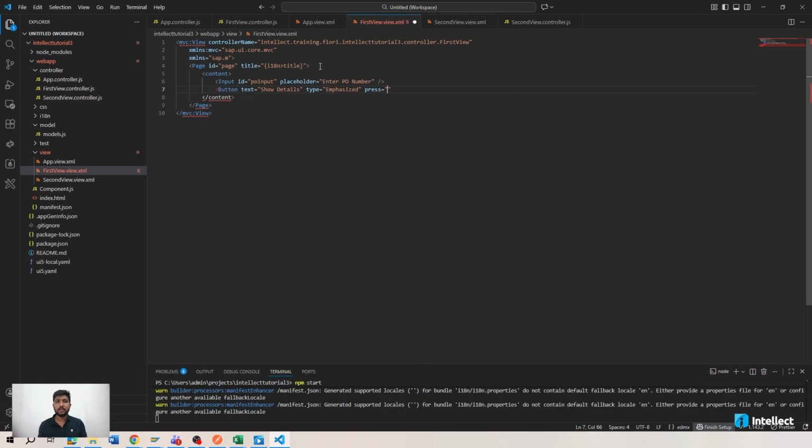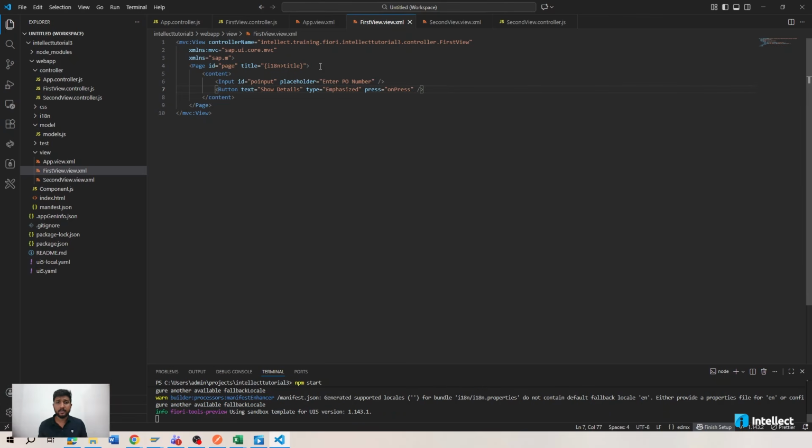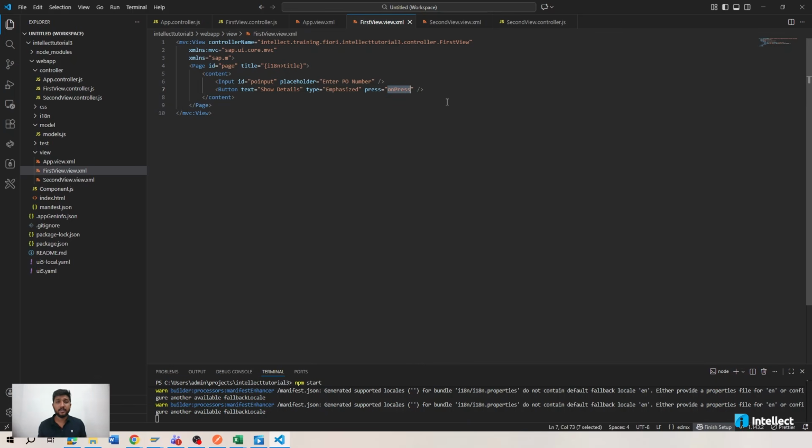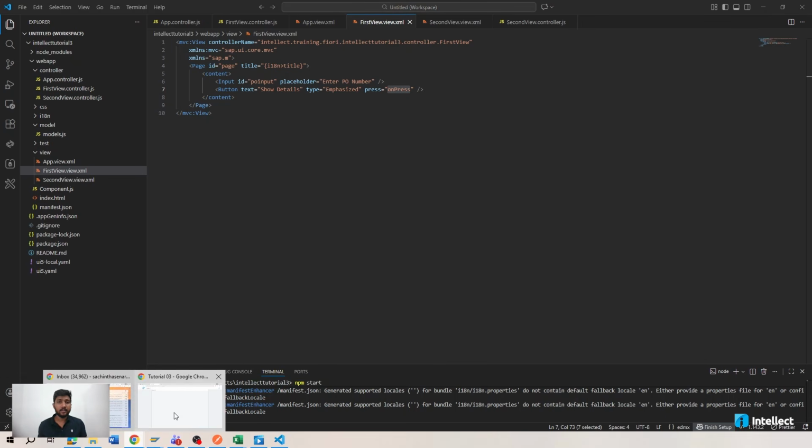And here, this is something important. The onPress is basically the event handler for the button. So whenever the user clicks that button, SAP UI5 will call a function with the same name inside the controller file. So here I will give it as onPress. It will look for an onPress function in the first view controller. So the button doesn't directly do anything, it just triggers a function in the controller. The controller is where we write the logic.